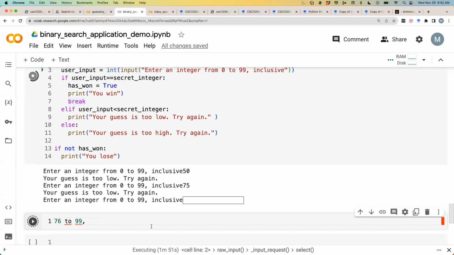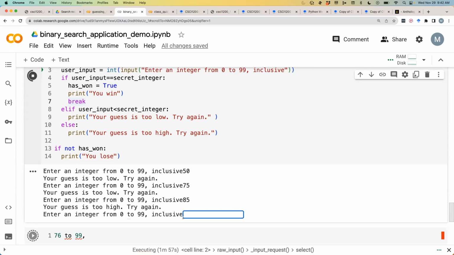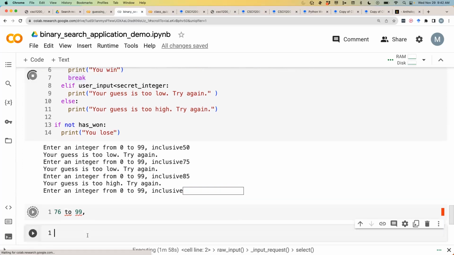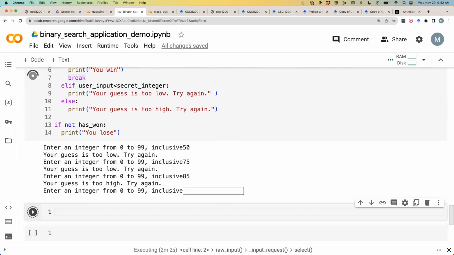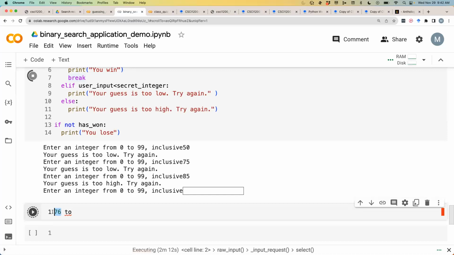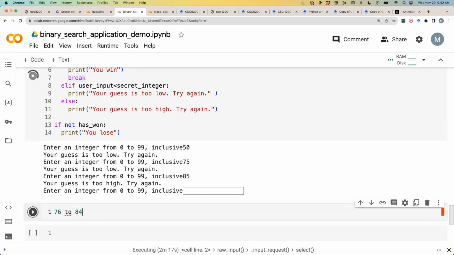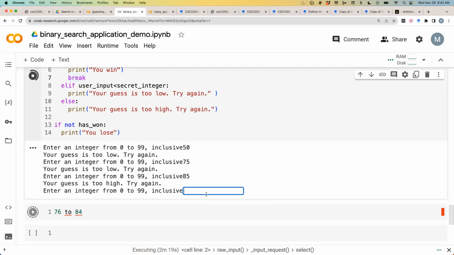So I guess the middle value of this range, for example, 85. Okay, your guess is too high, try again. Which means now 85 is too high. 75 is too low, so it has to be above 75. So 76 to 84. Okay, and again, you guess the middle value between 76 and 84.